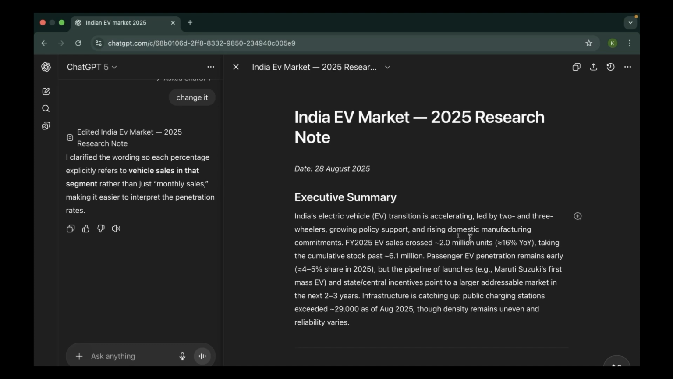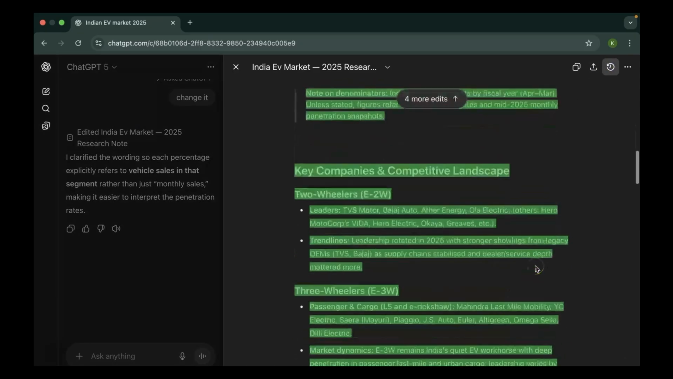So yes, you can use Canvas for that. It's a really nice interface. I have a lot of power. I can edit it, and if I made some edit that I wasn't supposed to, I can just go back to the previous version. It is going to show me all the changes that have happened.